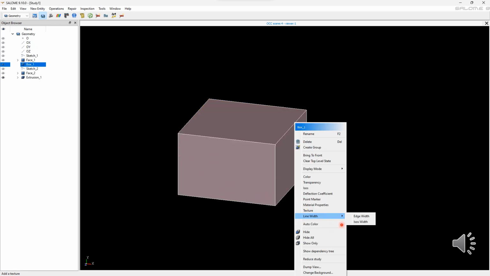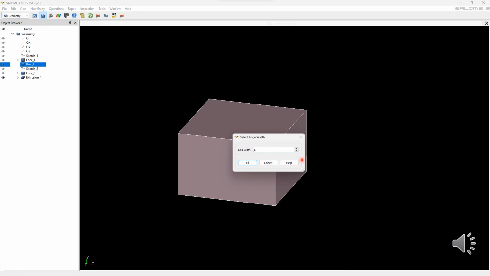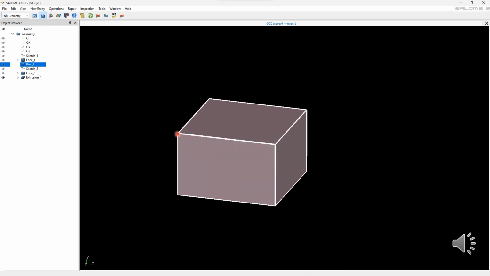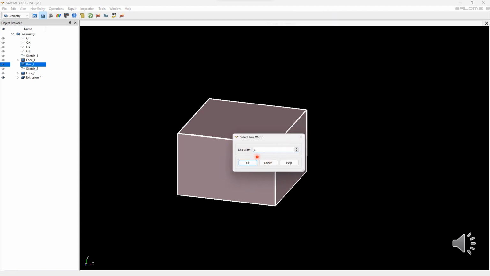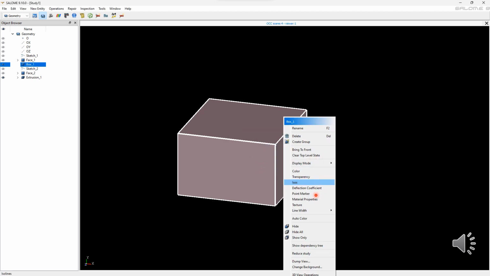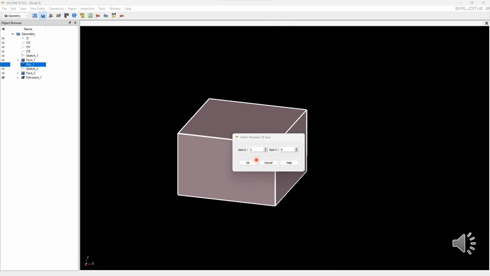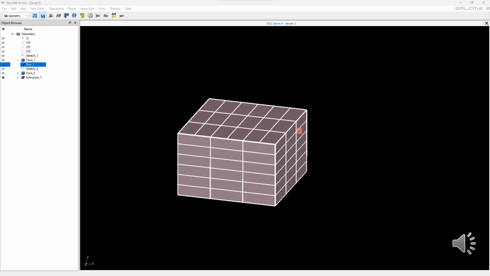So the next one is line width. Here we can set the edges line width. I'll select the edge width and I'll set it to 5. You can see the edge width is broader now. Now I'll select the next one, isos width. I'll set the isos line width to 4 and click on OK. Now I'll select isos, and set isos parameters and click on OK. You can see iso lines are created.